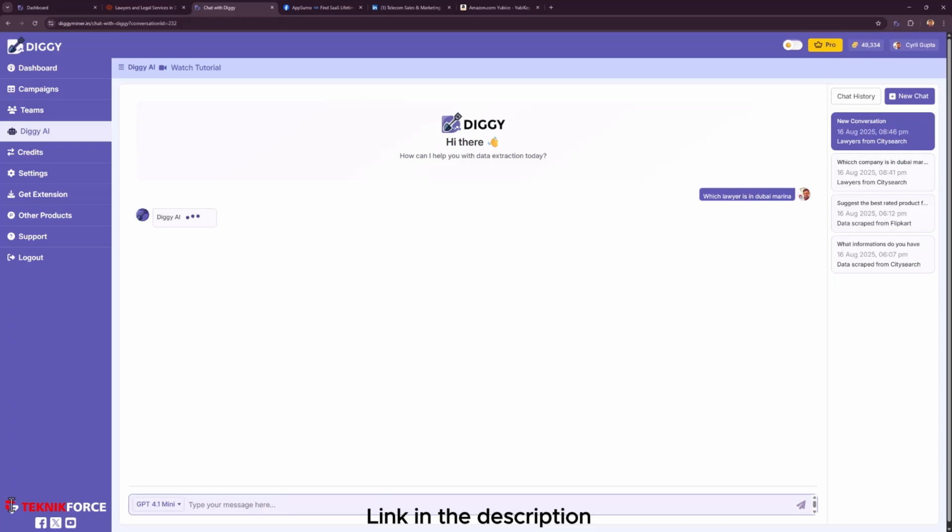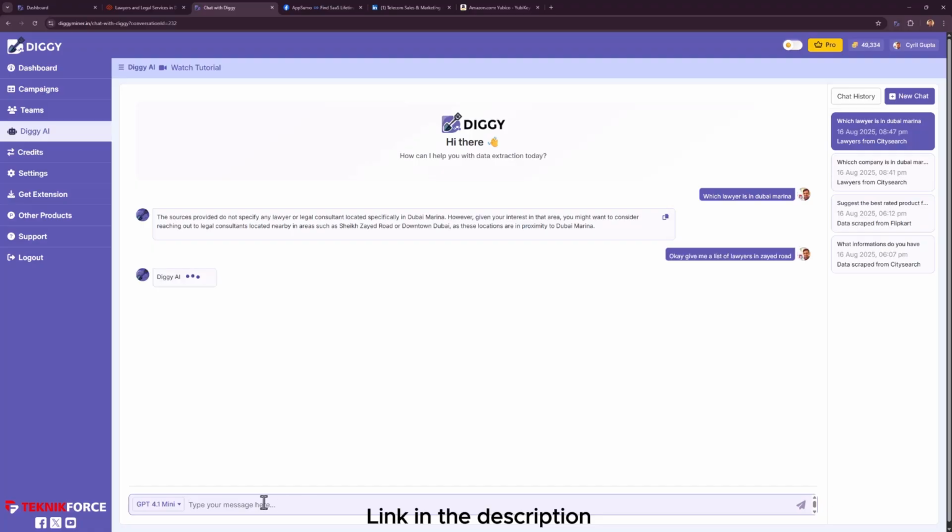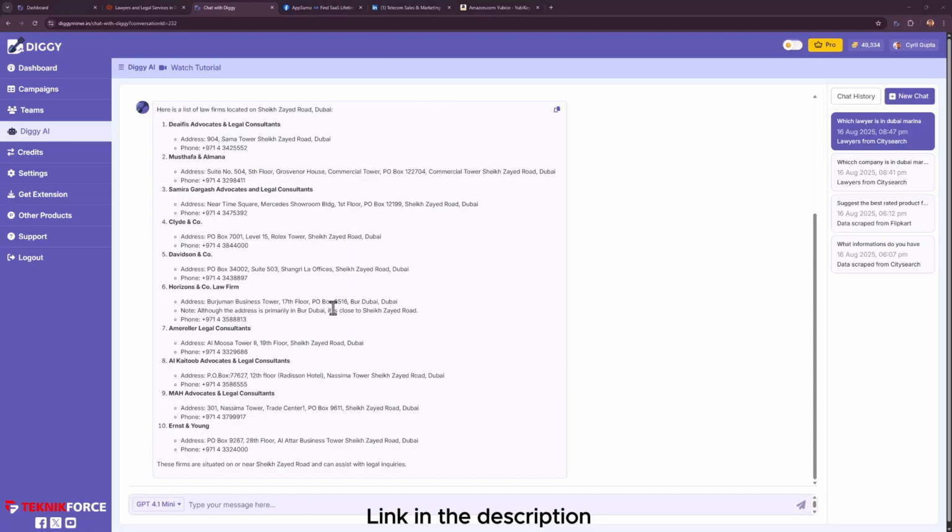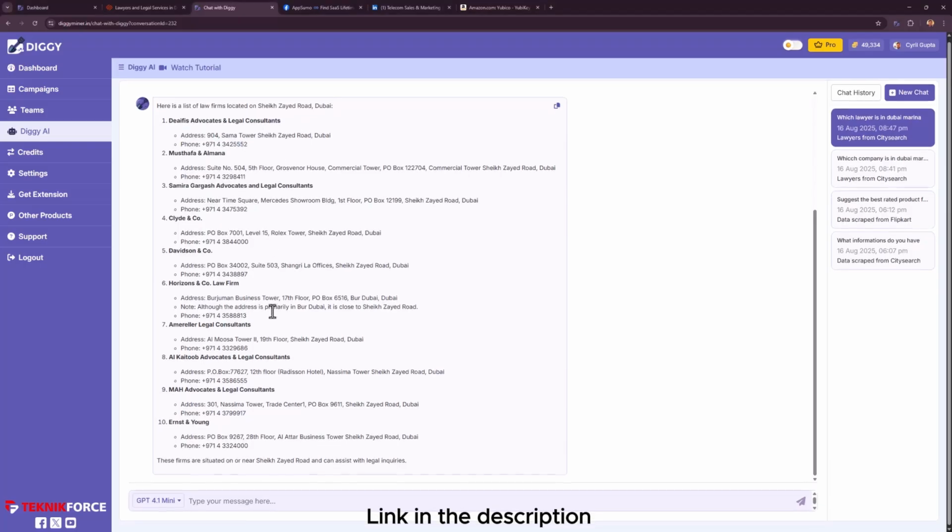You don't need to go through the records. See, it even told you there is no lawyer in Dubai Marina, but there are some lawyers in the nearby areas. So that's what AI can do for you. I asked it another question. And here you go, it gave me a very nice list along with the address and the phone numbers. And you can go for any kind of depth you want.